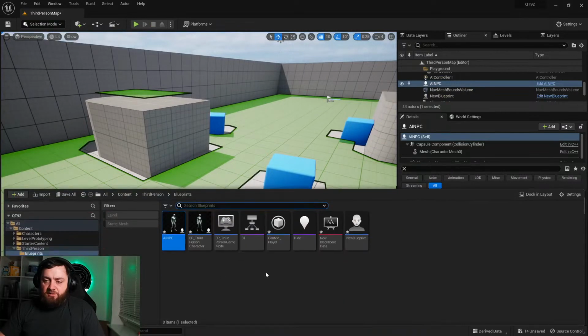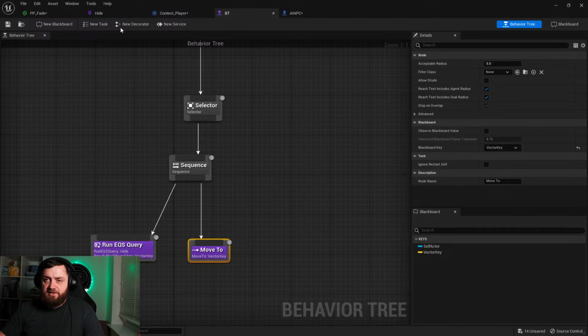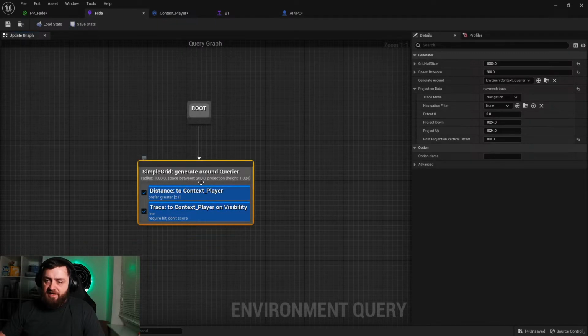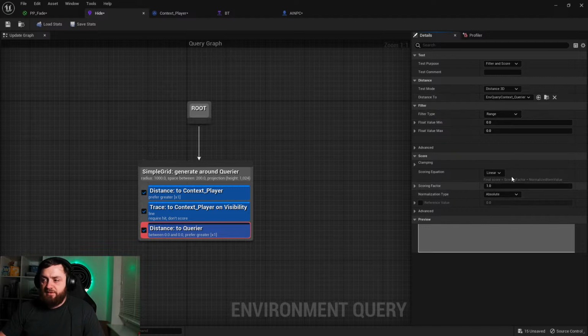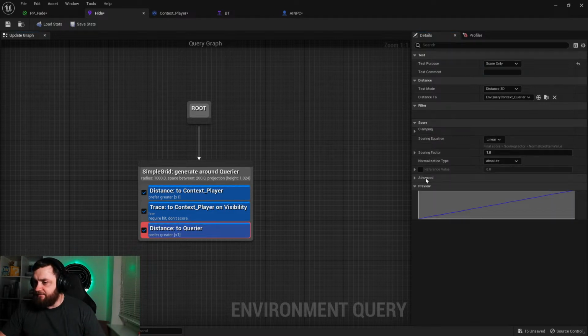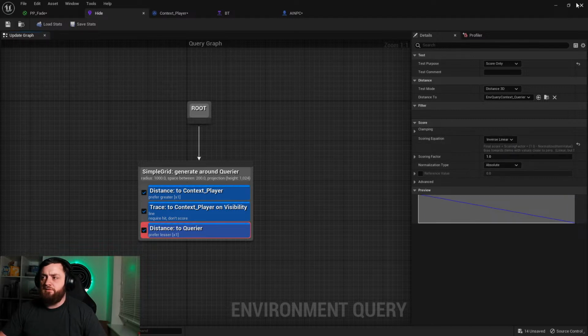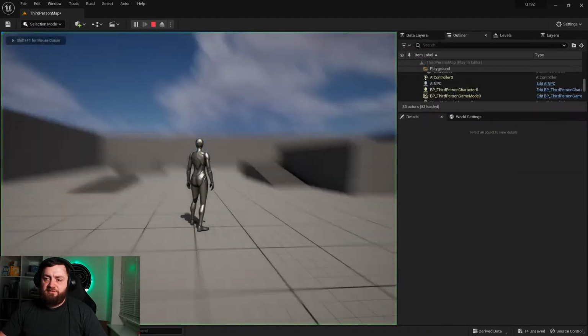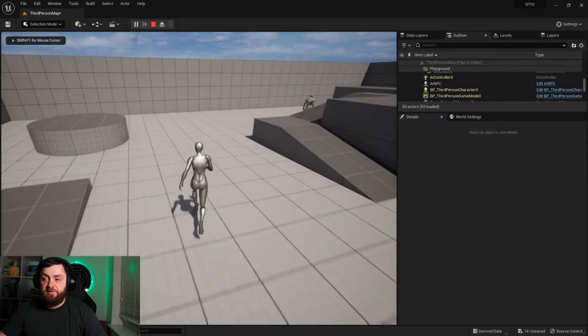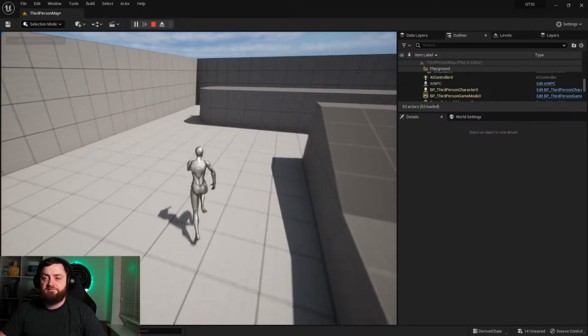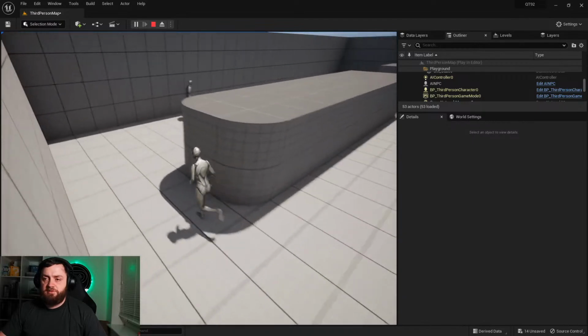But if I wanted him to pick one that's close to him and furthest away from me, I just go back to that hide test over here and add another distance test, but this will be the distance to the querier, and we'll flip it so it's the other way around. So let's score this one and flip it around, from linear to inverse linear. So now he'll pick ones that are furthest from me but closest to him, that are still valid. So it will now run and hide.